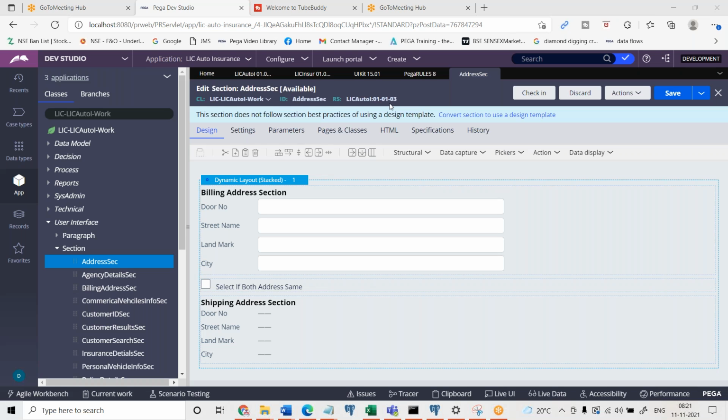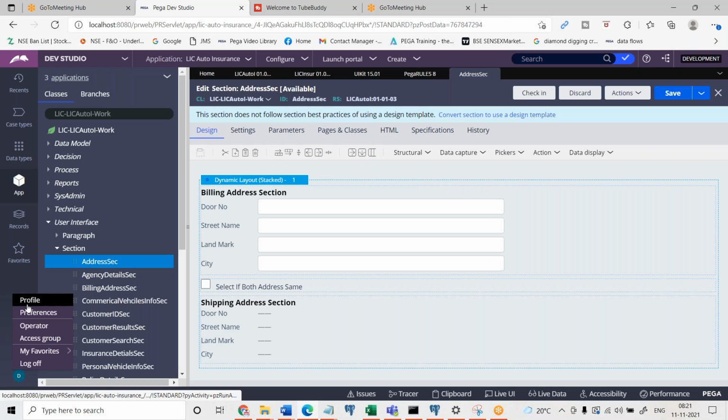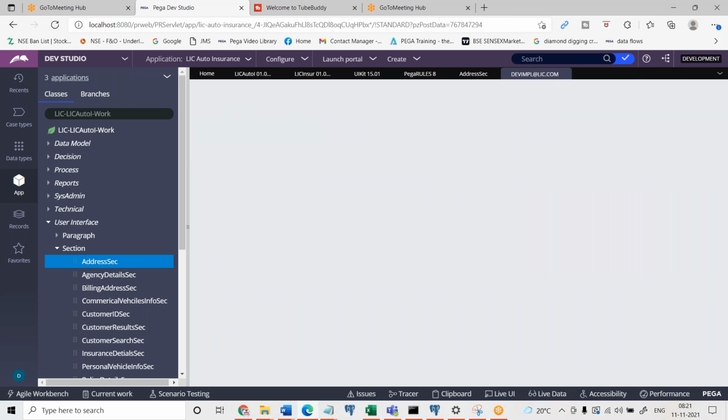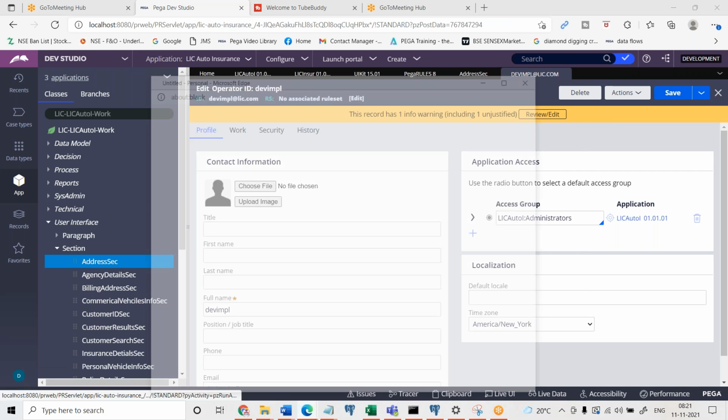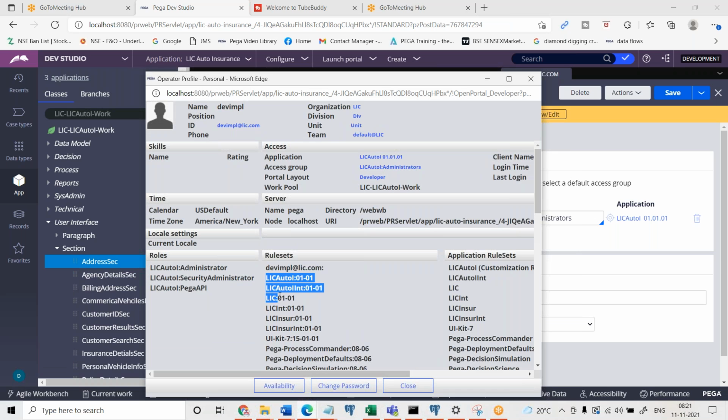Personal rule set is a rule set that gets created when an operator logs into PRPC, which will have a similar name as the operator ID. Now, if you go to the operator profile, whenever a rule is being requested by an operator, it will look into the rule sets in the given order. What is the order? LIC application and all. But before all of these, you see one more rule set by operator ID, that is personal rule set. I told you a few minutes back.